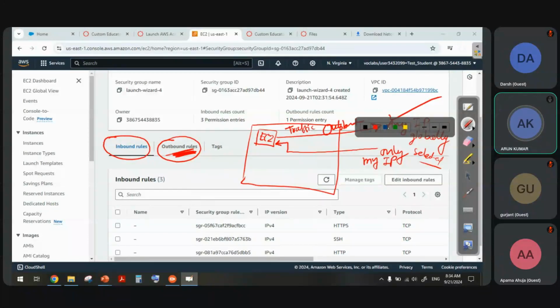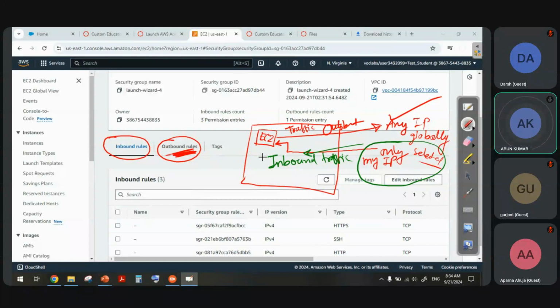So for that we are using inbound traffic. From my select IP address only it should reach the EC2 instance. Nobody should be able to reach my IP address if they are not authorized. So for that purpose, what should I do? I should configure my inbound rule. So let's see how to do that.